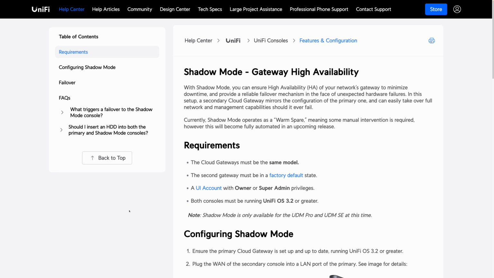In the recent Ubiquiti UniFi OS update, there was a new feature included. It's for gateway high availability. Ubiquiti calls it shadow mode. So in this video, let's talk about the initial setup, and then I'm going to do some testing. I will summarize whether it meets my expectations and what my findings are.